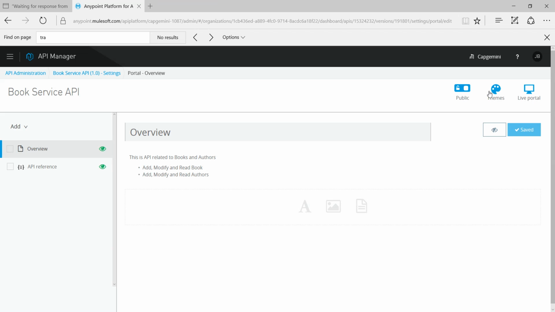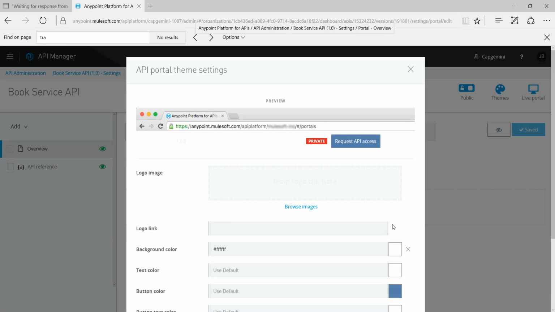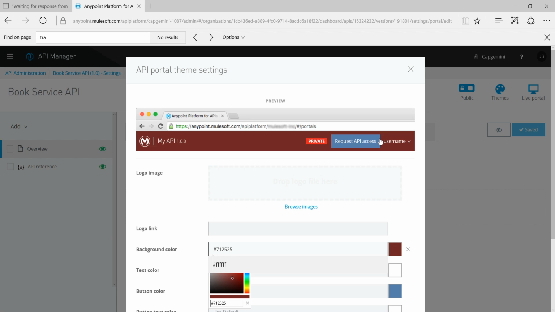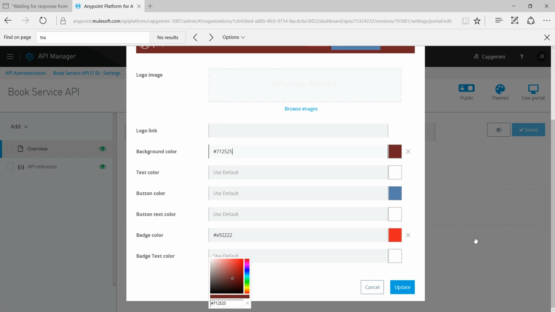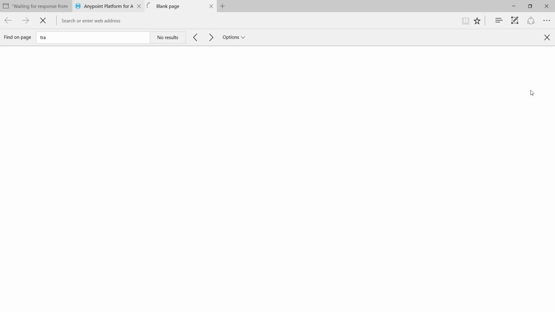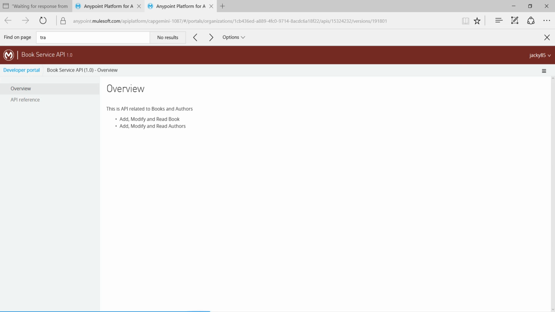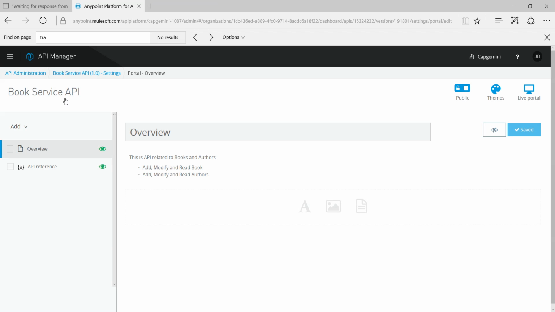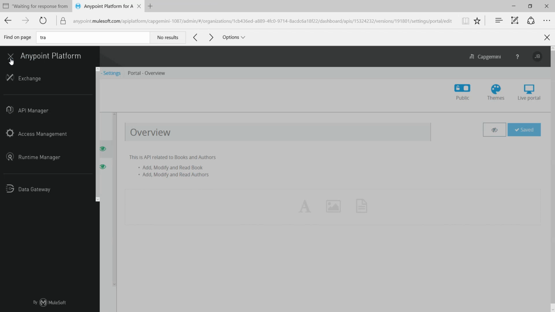I will go to theme and select a different color. Okay, this looks good. I will update it and go to the live portal. So you can customize your portal as you like. You can put an image, your company logo, whatever. You can do that. Now this is not important, so let me go back to Exchange. Now we will publish our API to Exchange.